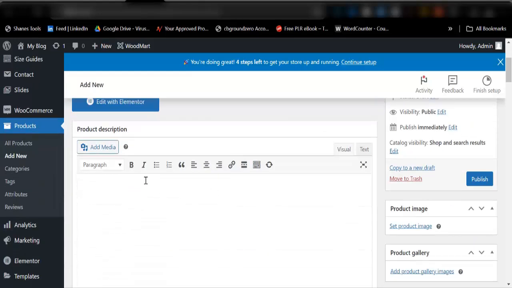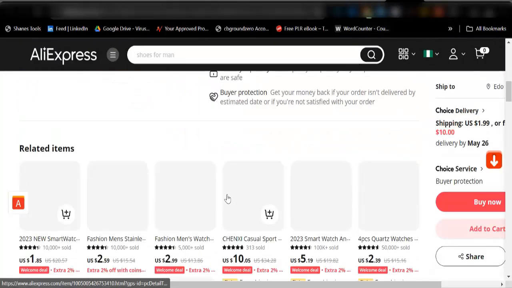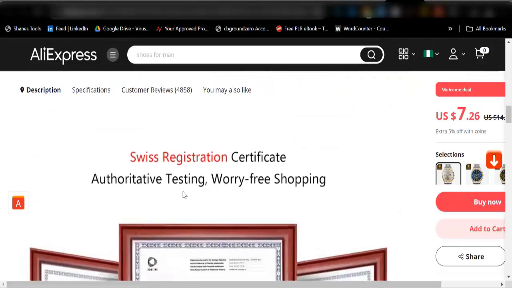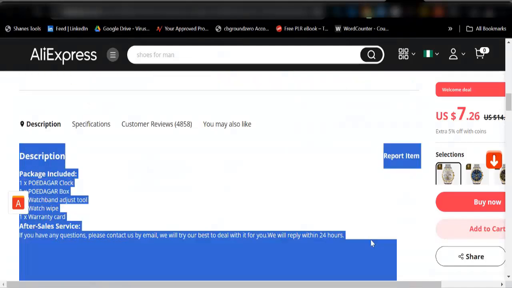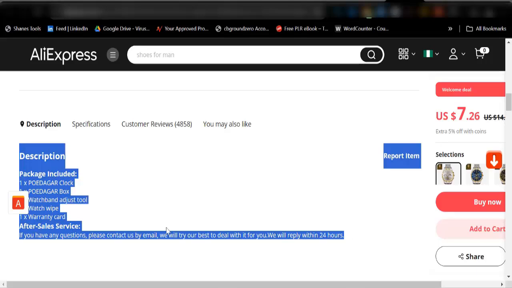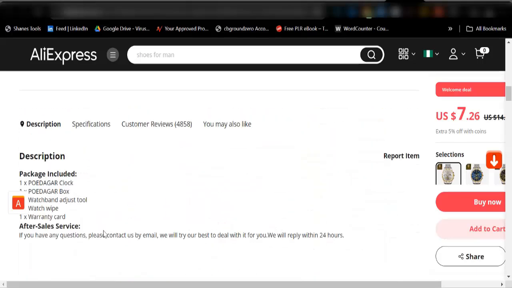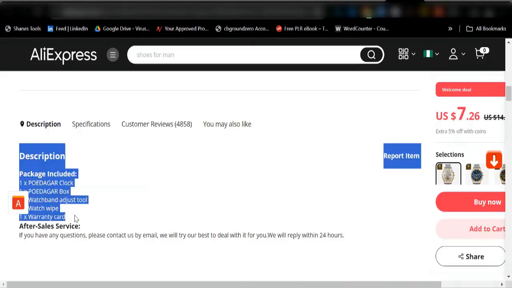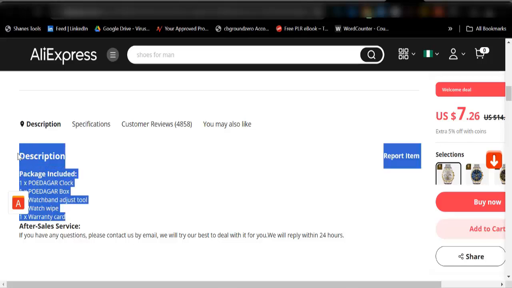The next thing I will do, if I have the description, if I come back to this place now, you can see description here. I can just copy this. This is the description. I will copy this. Good. So I'll come here and I'll paste it.